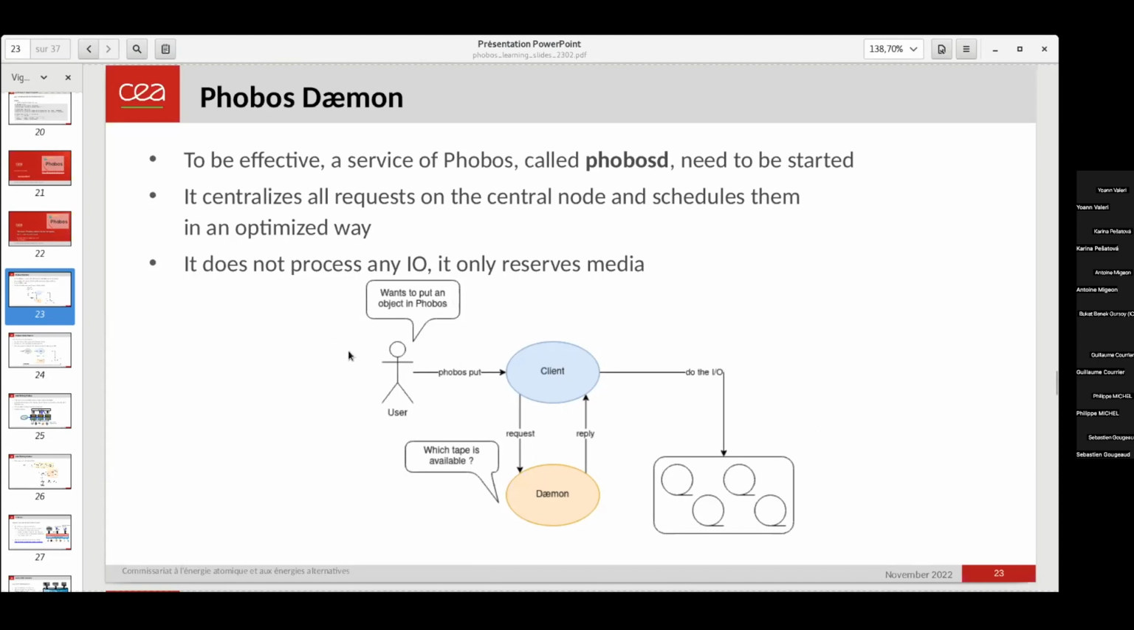So we have a user that wants to put an object in Phobos, and so we will call the Phobos put command line you saw yesterday. The Phobos put is taken into consideration by the client, which does not know on which tape or which directory it can do its I/O, but it will ask the daemon with a request: I need to put an object that is, say, 1 GB. Do you have a medium that is available for 1 GB? Also, I need to have this object on tapes.